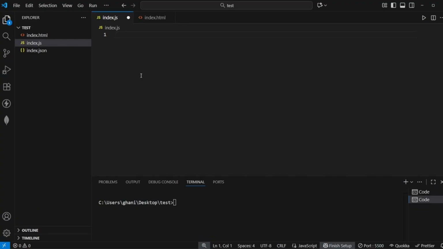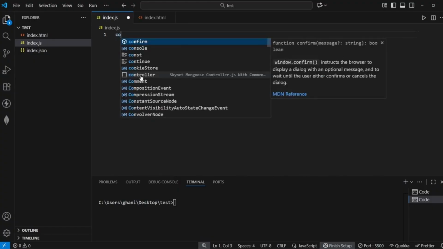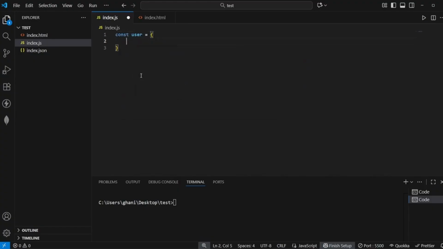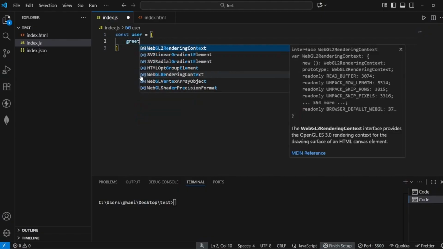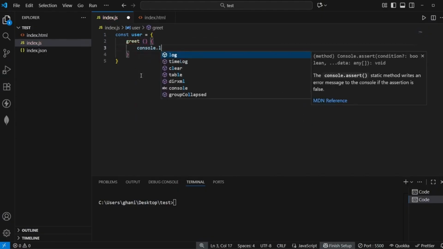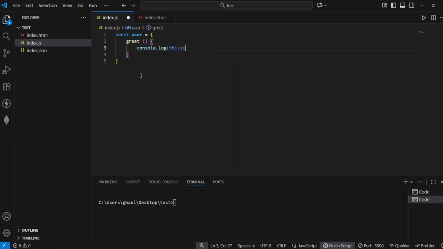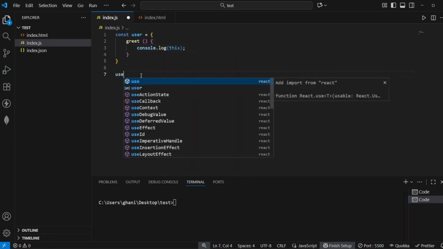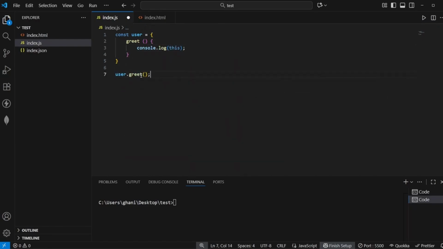Let's understand bind, call, and apply. Let's imagine we have a user object, and inside of this user object we're going to create a greet function. Instead of this greet function, we are going to console.log this, for example. Now, right below, let's say we want to call user.greet and execute the function.